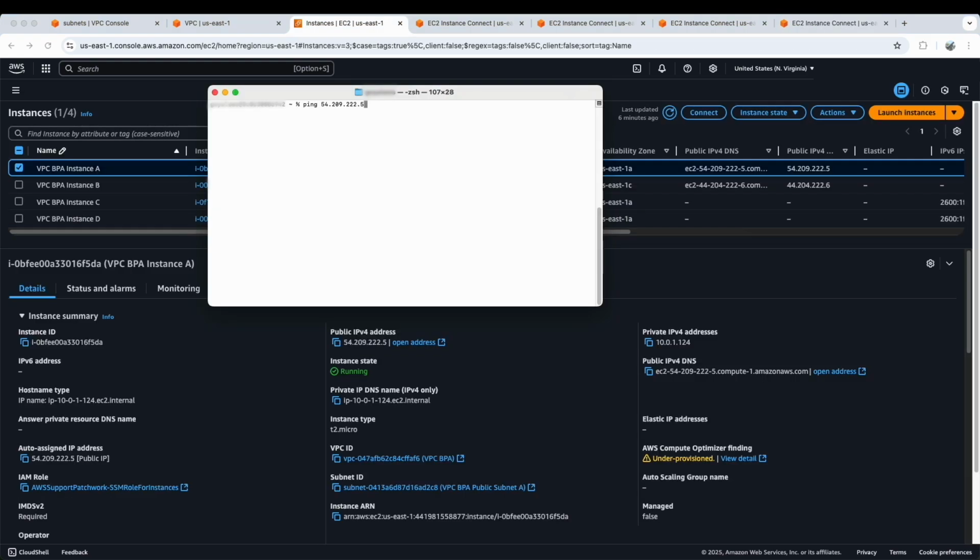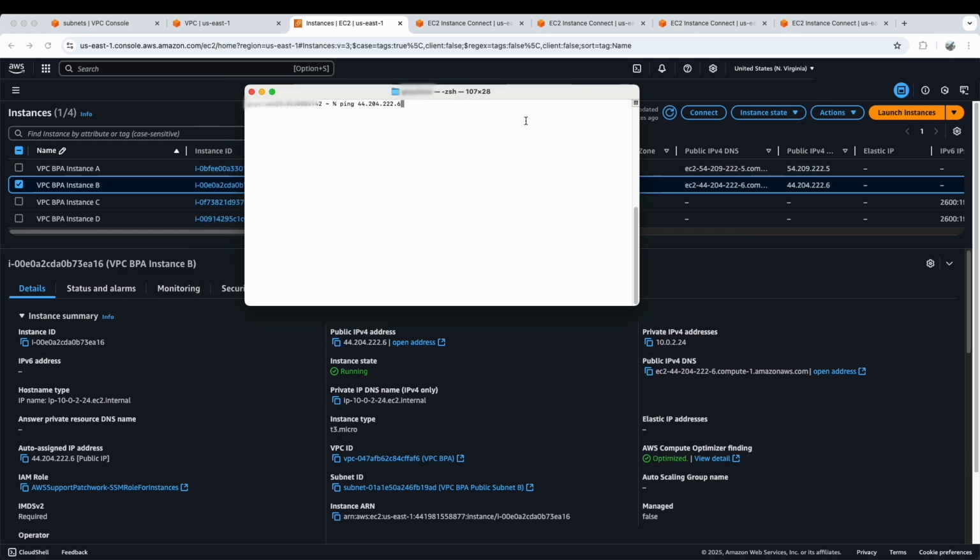Next, let's try to connect to this instance over the internet from our terminal. And we are getting the response back. That means this instance is accessible over the internet. Let's try to do the same for our instance B, which is in my public subnet B and which is not excluded. And here you see that the request is timing out. Thank you, everyone. That was the quick demo showing the capabilities of VPC Block Public Access.